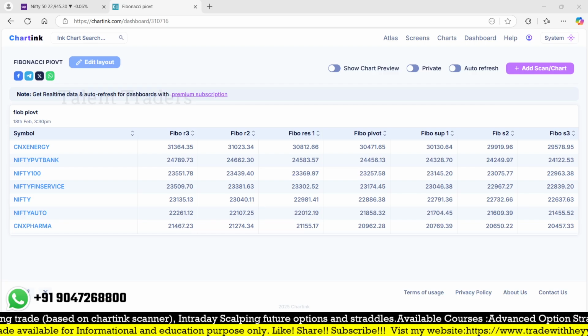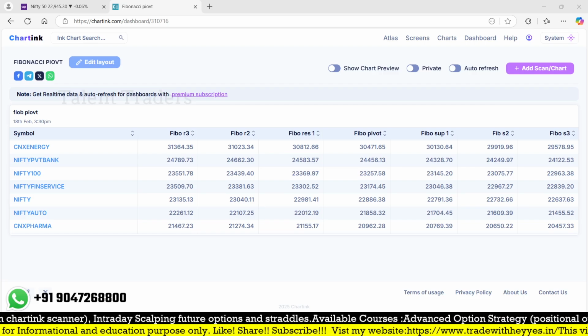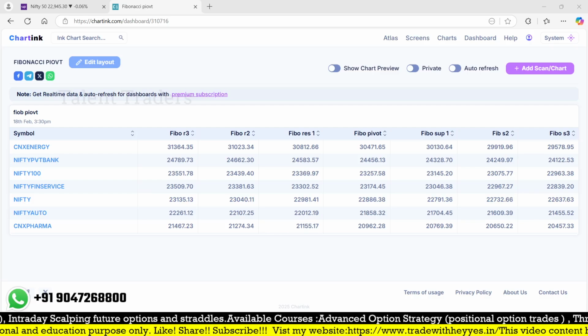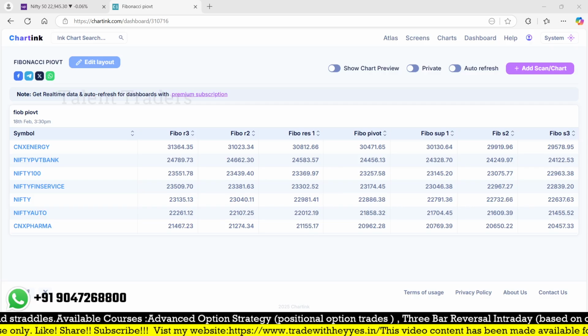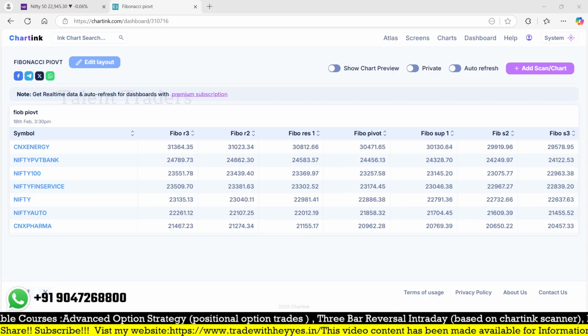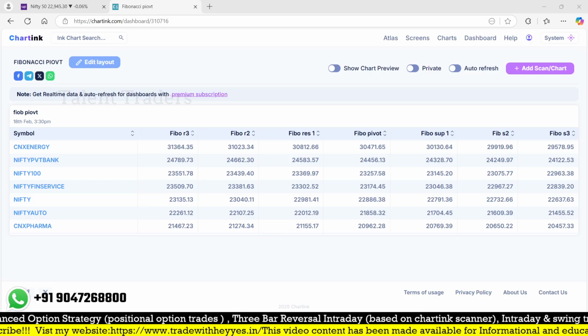Based on the custom indicator, we can create the scanner. Those stocks which meet the conditions in the scanner will be filtered by this charting scanner. Thank you so much, and now we have completed the Fibonacci pivot point along with our scanner.